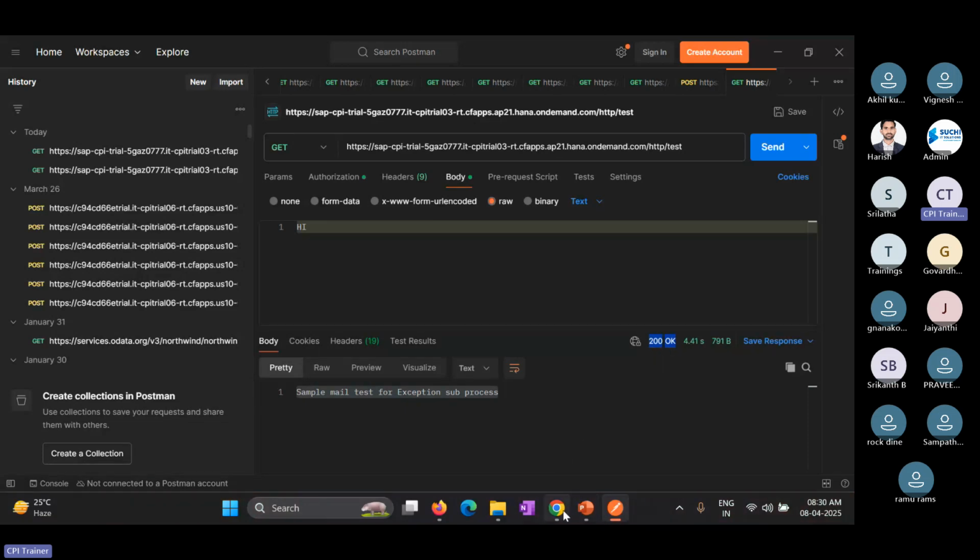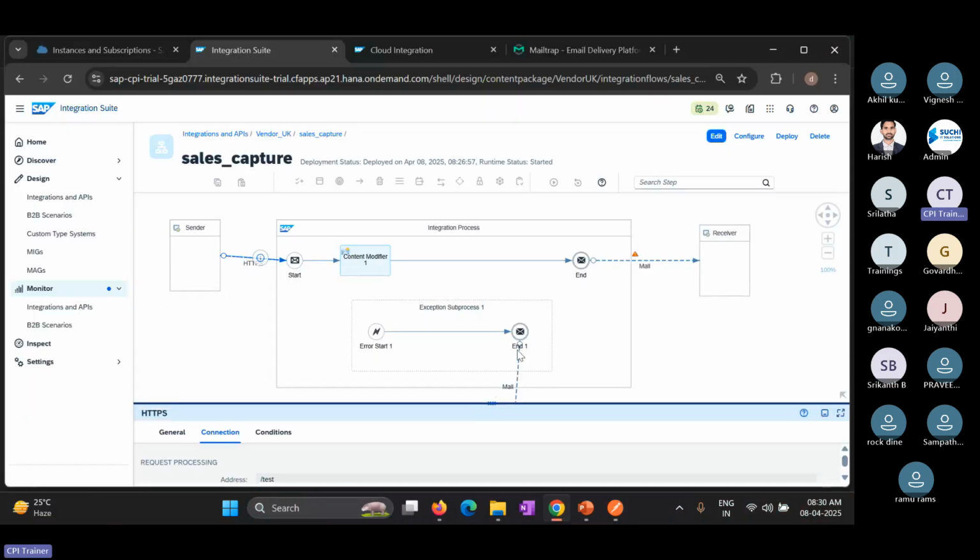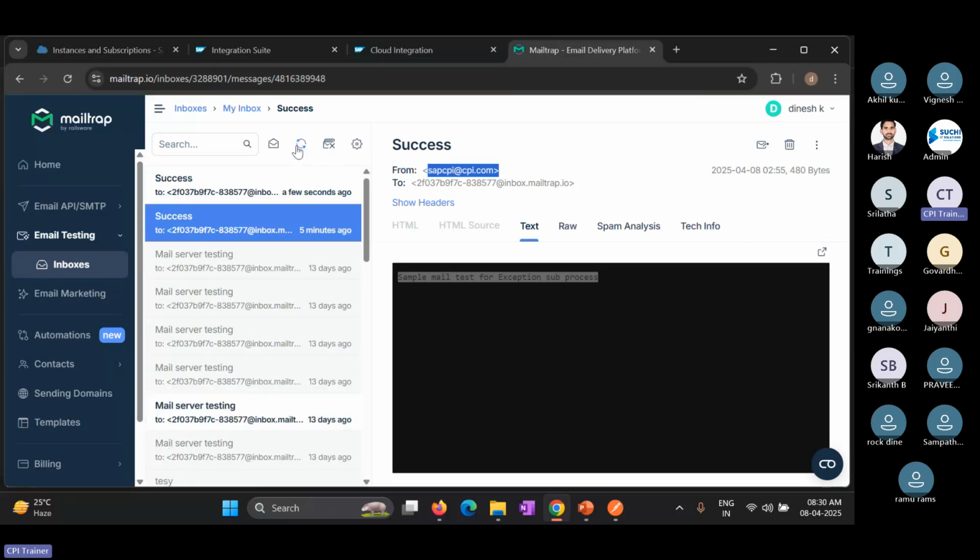Because we have another receiver, the message has been processed to the other receiver. So we will get the mail from this. The exception will send the other mail, notifying the sender system based on the mail ID. Okay, let's go here and refresh it.